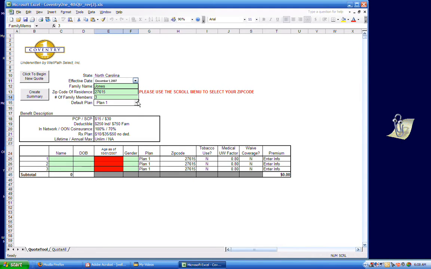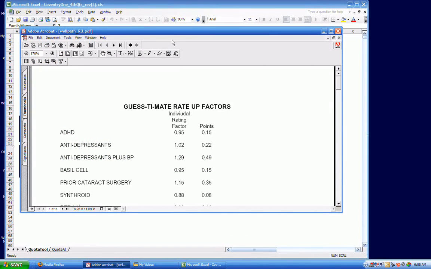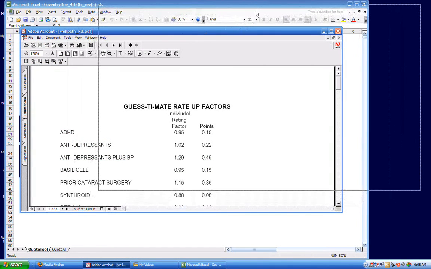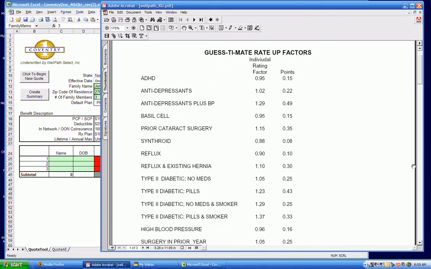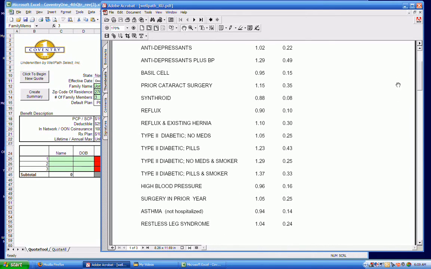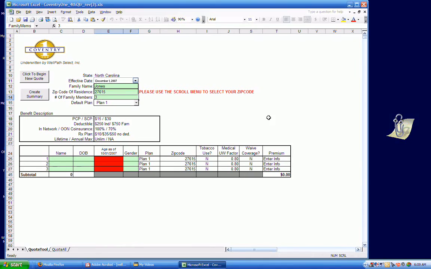One of the tools you're going to need when you're filling this program out is called the guesstimate rate sheet. It's basically an idea of the different rate ups that are used by the underwriters. This will be a handy tool for you. It does not show every possible rate up, but it does give you an idea what they're looking for. Go ahead and minimize this.